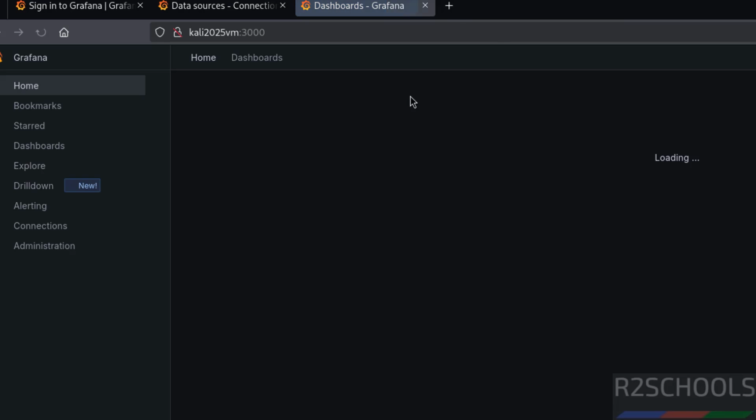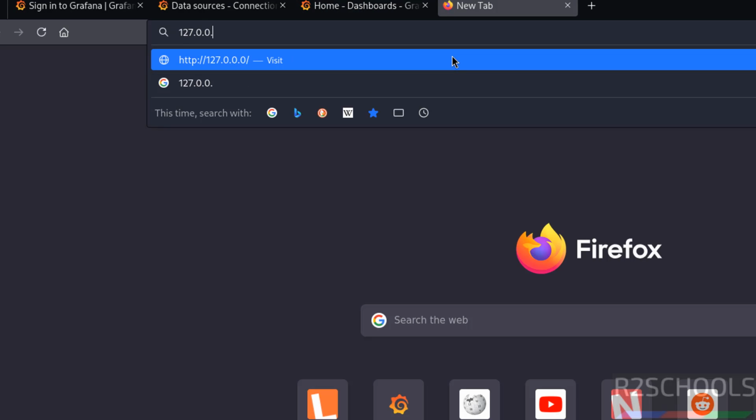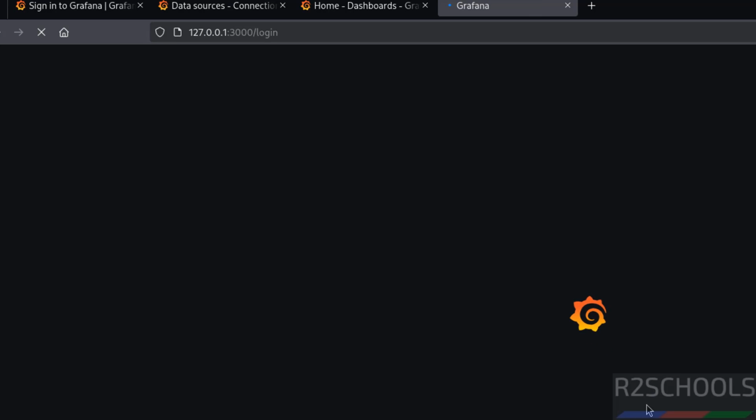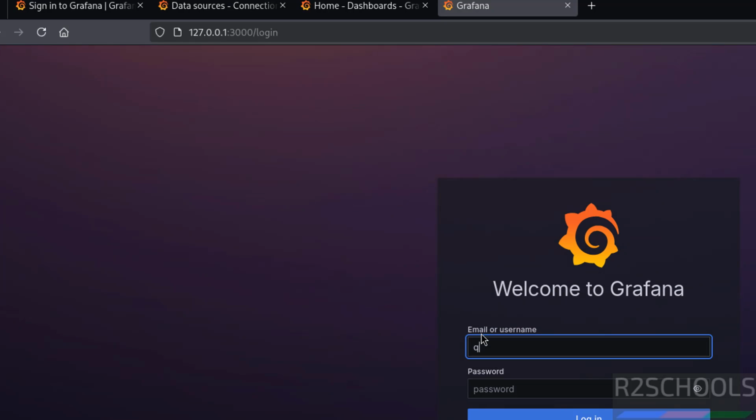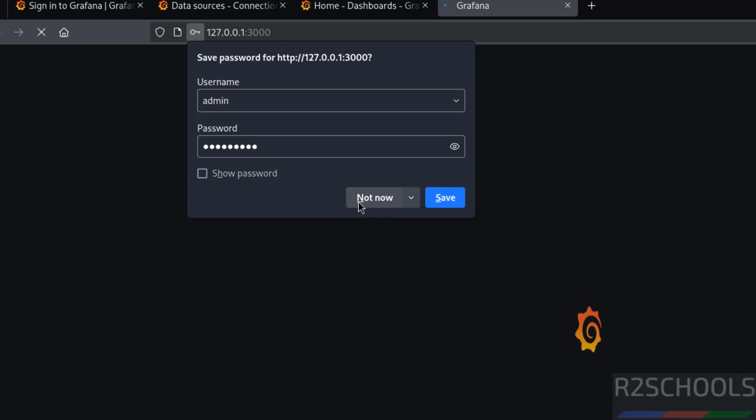See, we are able to connect. Otherwise, use the loopback IP 127.0.0.1, port number 3000, hit enter. See, we got the same login page. See, we have successfully logged in.